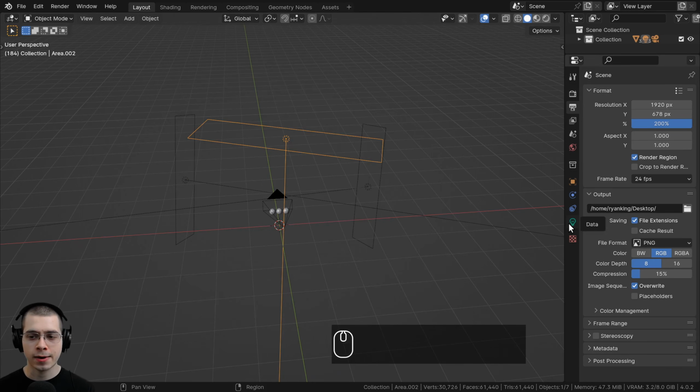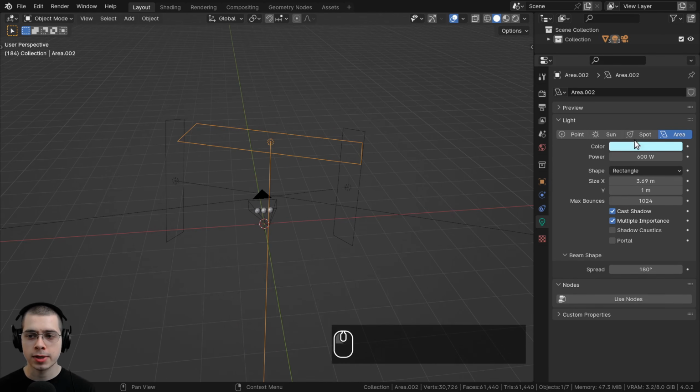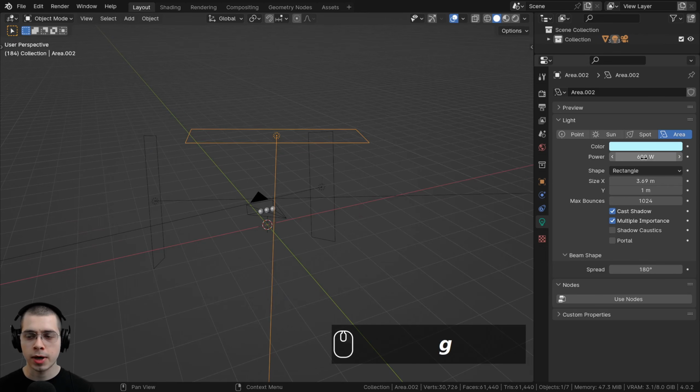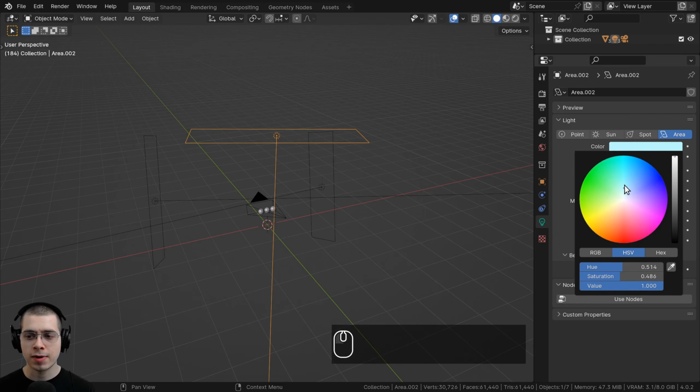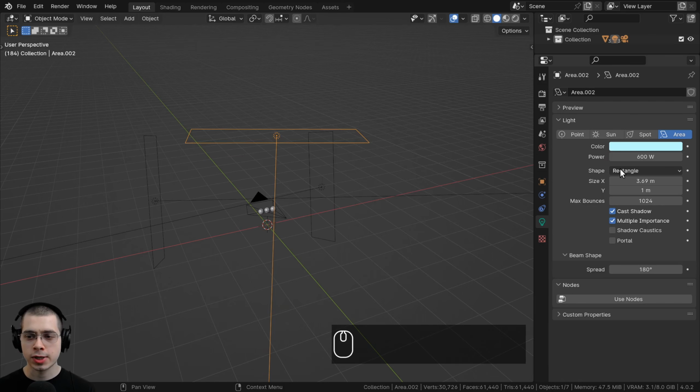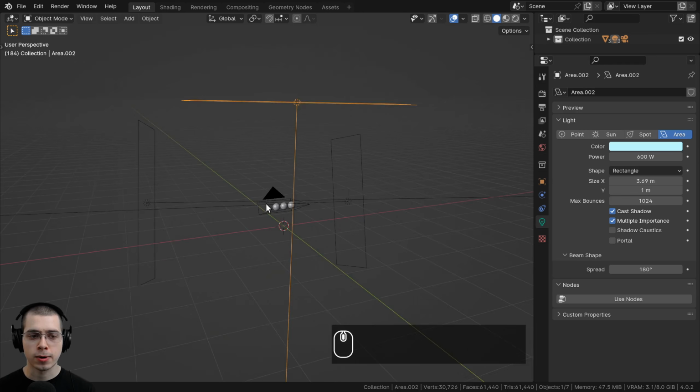And then if you select the area light and go here to the object data properties, I turned the power of this one up to 600, and I made it a very slight blue color. And then I turned the shape to rectangle, and I changed the X size to make it kind of long, and I pointed it down on the objects.